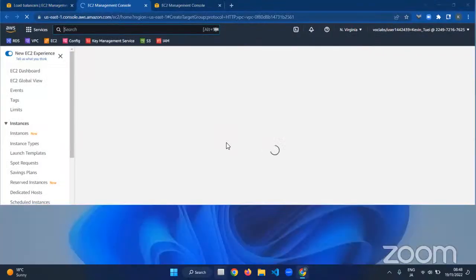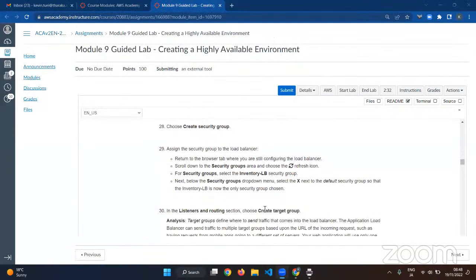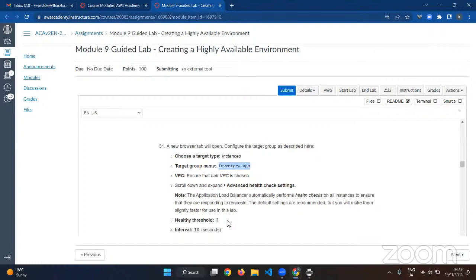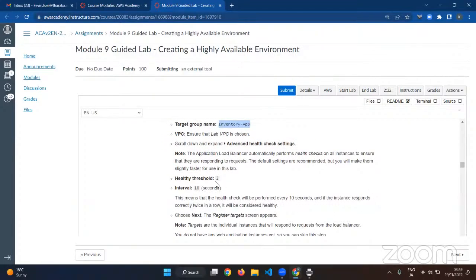It will open in a new tab. I'll choose instances. I'll call it inventory app. Just select this. I'm feeling a bit lazy to type. And then VPC, I'll ensure that lab VPC is chosen. I'll scroll down and expand advanced health check settings. And see, we already know that the LB automatically performs health checks on all instances to ensure that they are responding to requests. The default settings are recommended, but we'll make them slightly faster for use in this lab so that you can see that happening. So the healthy threshold we'll put at 2.